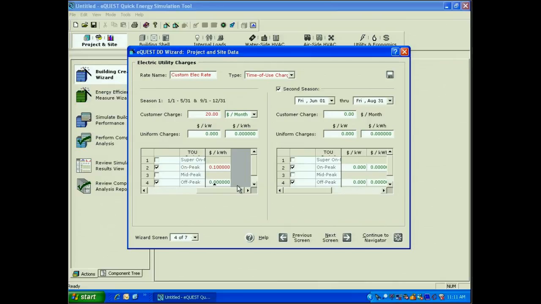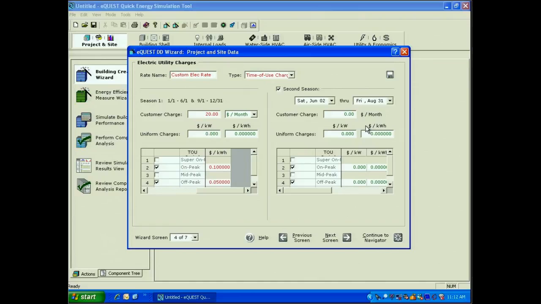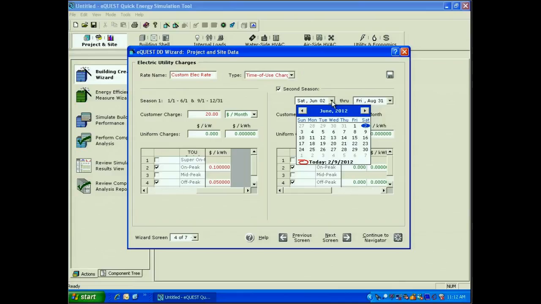All right, our second season is defined from June 1st to August 31st, which is what we'll want. But to show you how to change it, if you click on the drop-down box, you get a calendar here. I can change that from June 1st to June 2nd. Or if I want to go to a different month, I can click on the left arrows to go to previous months, or on the right arrows to go to future months. Let's go back to June 1st.